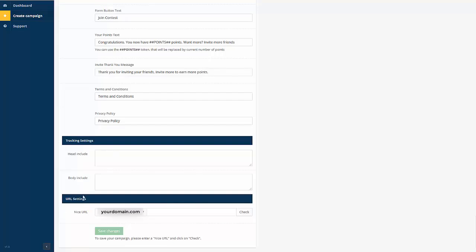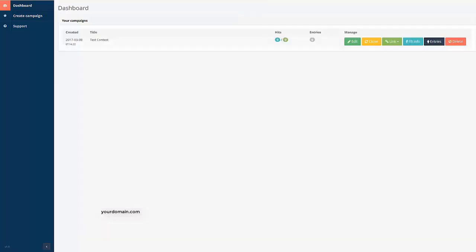And now we have our URL settings. So this is where we put our actual contest name. So I'm going to say live demo, and you just click check to make sure the URL is available. When you see it's available, you can click save changes. This has now saved your contest and you can view it.